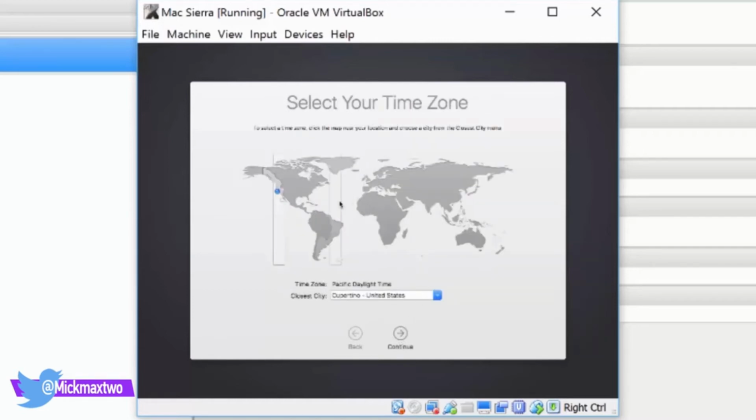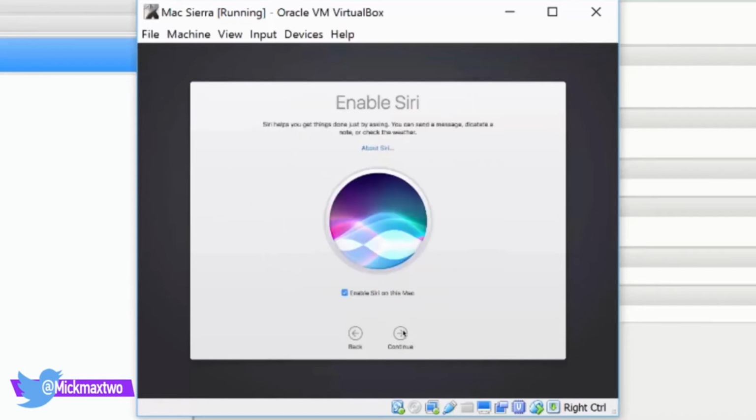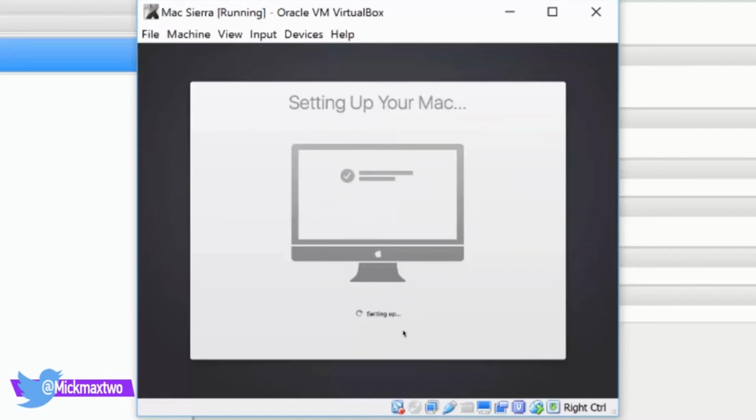Then you just have to select your location and click on continue. Continue again. Enable Siri on this Mac because the new one comes with Siri built in. So that's all. It's all setting up now.